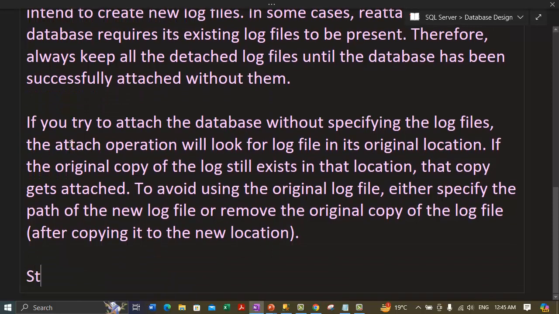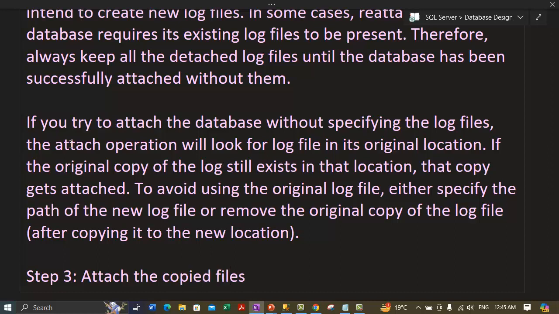Now step 3, if we are talking about step 3, is to attach the copied files to the instance of SQL Server.